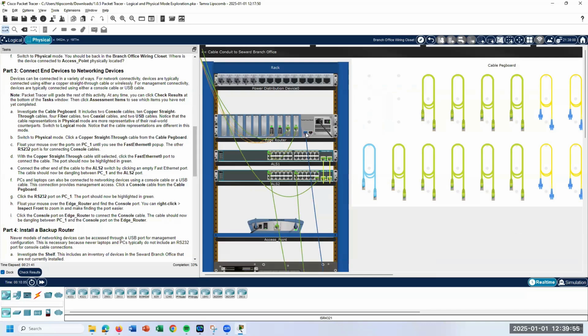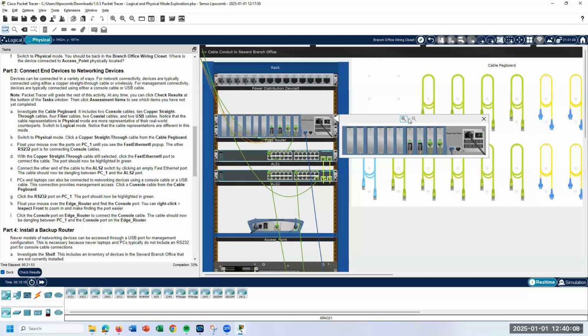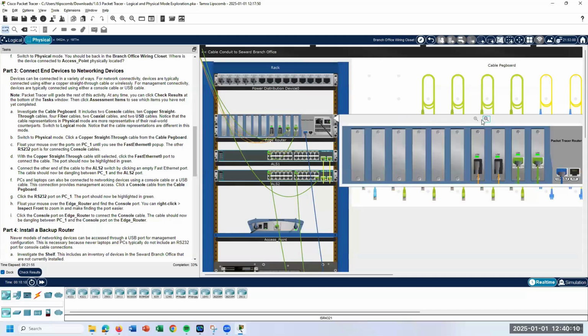All right, so now let's see what we are on. Also, it's telling you in the directions that you can also do a right click and inspect front, and that will also help you see things a little better, because you can really use the magnifying glass there to see a little bit better.